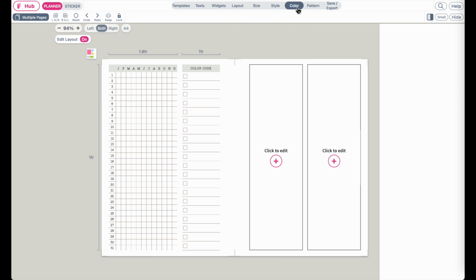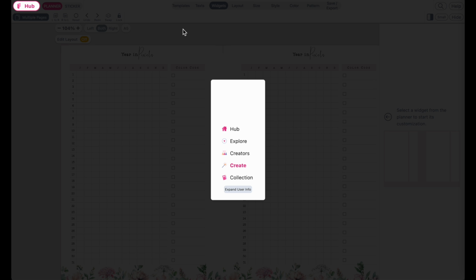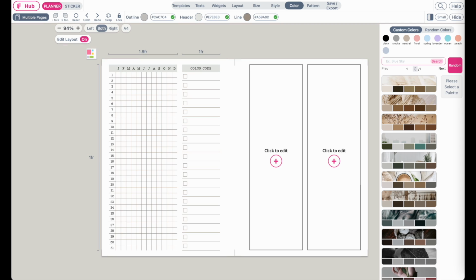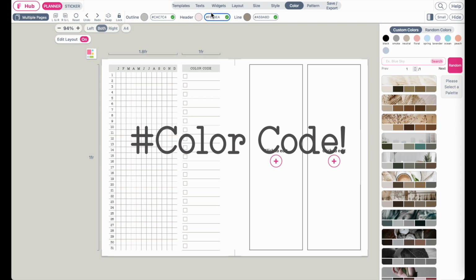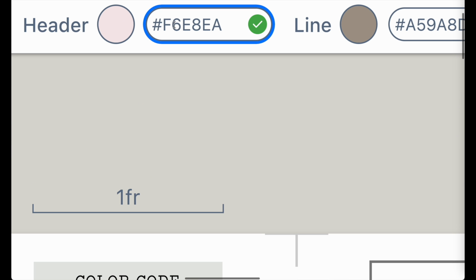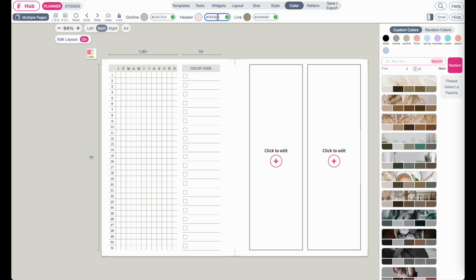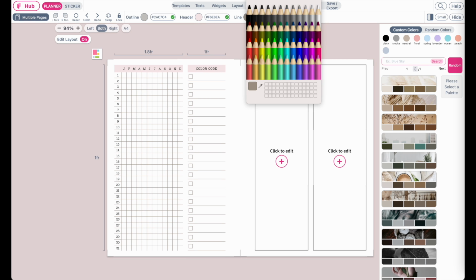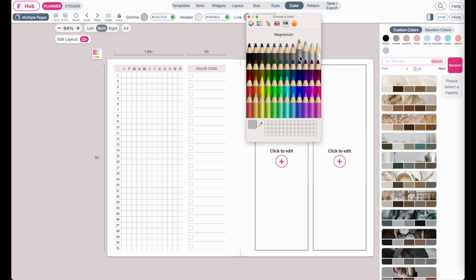And then for the color, I'll just copy the color we have here. So if you like this blush pink, then just type in the hex code #F6E8EA, and once you've typed in the code, hit enter to apply the color like this. Okay, the line color, maybe we can make this one gray.